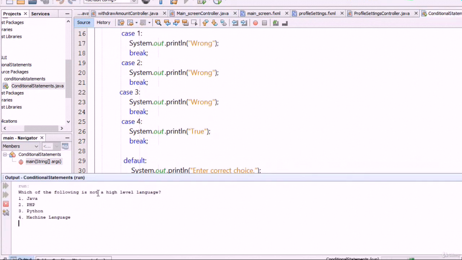Now if I run this program, you will see a message: which of the following is not a high level language. The first option is Java, second is PHP, third is Python, and fourth is machine language. We know that machine language is not a high level language. So I type here 4 and press enter. You see true. I run this program once again and type here 3 and wrong. I type here 1, which is also wrong. Now again I type here 90, enter correct choice.